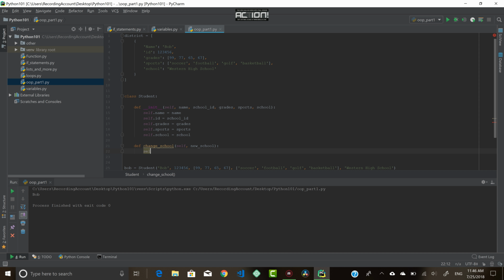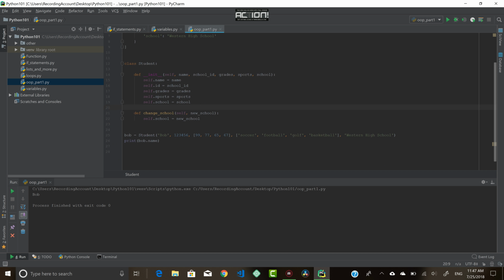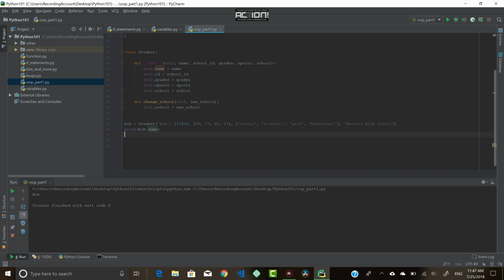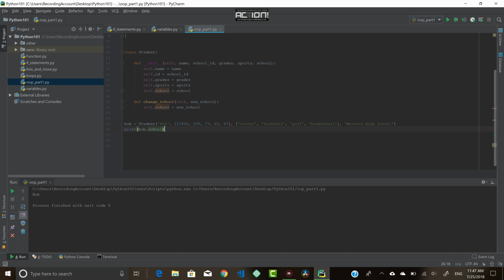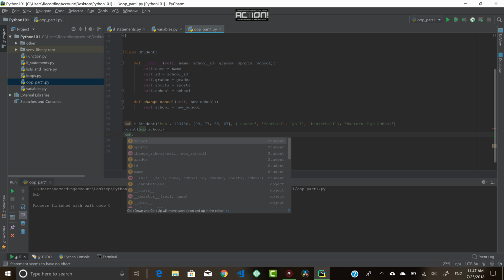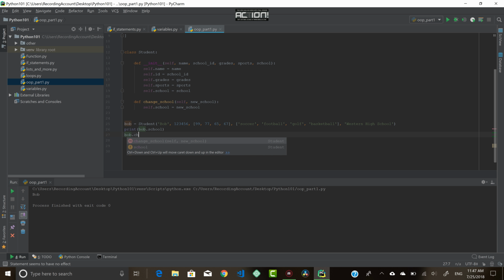Okay, so what we're going to do is we're going to say self.school is equal to school. And you'll see what happens when we call that function. So let's print out Bob's school first, and after that we're going to call the function. The way we do that is we first type out the object that we're wanting to call the function for, and for that object we'll call the function, which is change_school, and let's say he goes to Eastern High School.